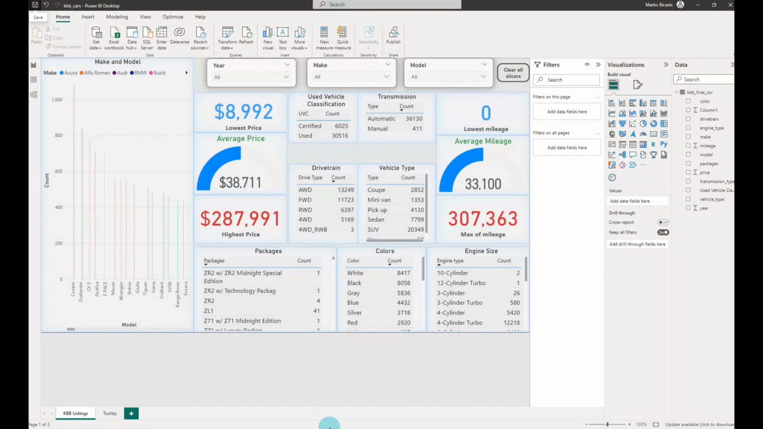So this is the dashboard, the report I created. On the left, it's a bar chart with all the models. That breaks down much better when you actually start using the slicers. Right now it looks kind of ugly, but I'll just run through this quickly. You have the slicers on top with the year, make, model, and a clear all slicers button. I prefer clearing all slicers. When you start selecting multiple ones, you have to go back and unclick that model or make. It's just easier to clear all slicers to me.